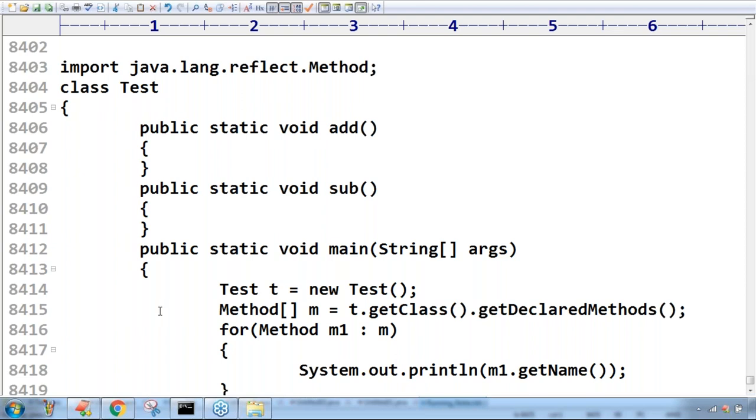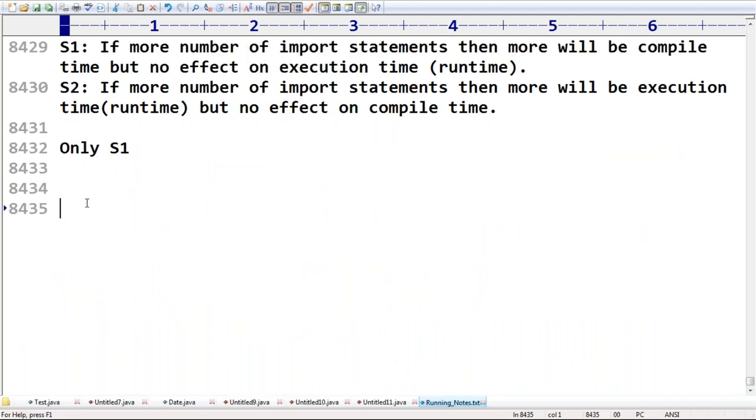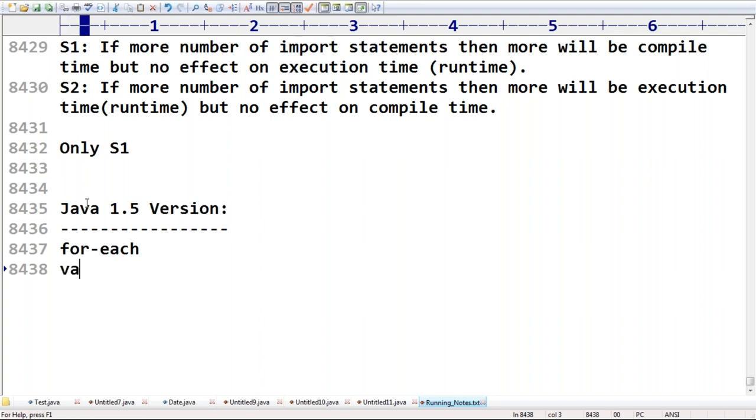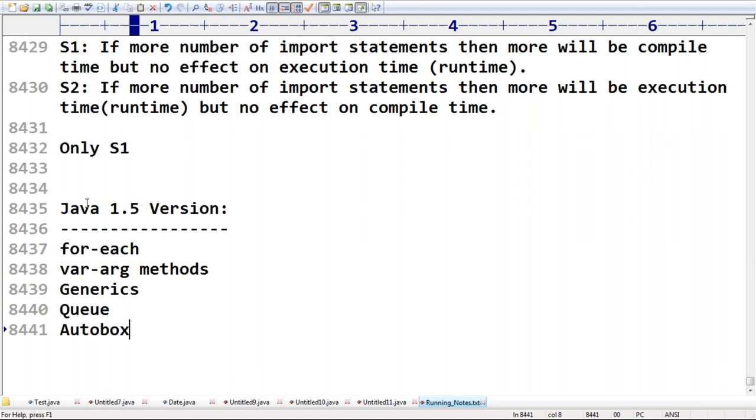Now just observe, sir. After the Java 1.2 version, the next major version is the 1.5 version. In Java 1.5, multiple new concepts came. The beautiful for-each loop came in Java 1.5. The varargs methods concept came in the same version. Next, in collections, the generics concept came. Next, the queue concept came in the same version. Next, very commonly used these days, autoboxing and auto-unboxing. These concepts came in the Java 1.5 version only.